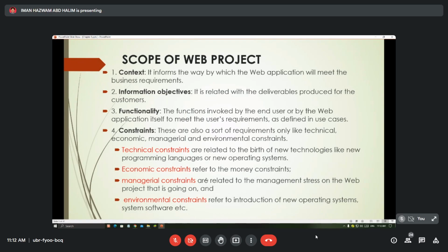And then about economic constraints, okay, which we refer to the money constraint lah. You kena identify, okay, how much the customer or you punya stakeholder willingly to contribute in terms of the money lah, okay, for this development web project development ni. Okay, and number 3 is about managerial constraints, which is related to the management stress on the web project that is going on. Okay, so macam mana kekangan untuk menguruskan web project tu lah.